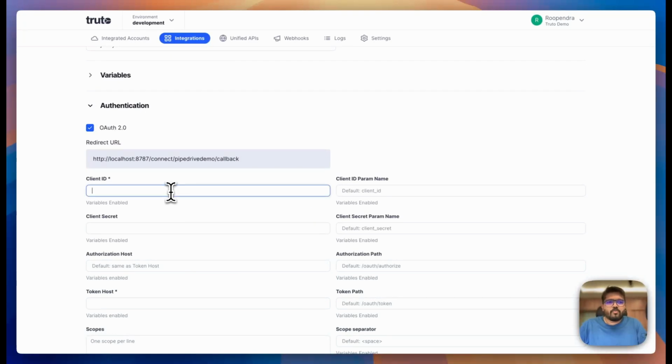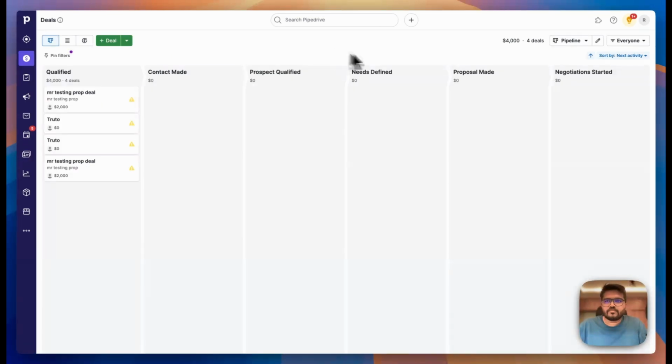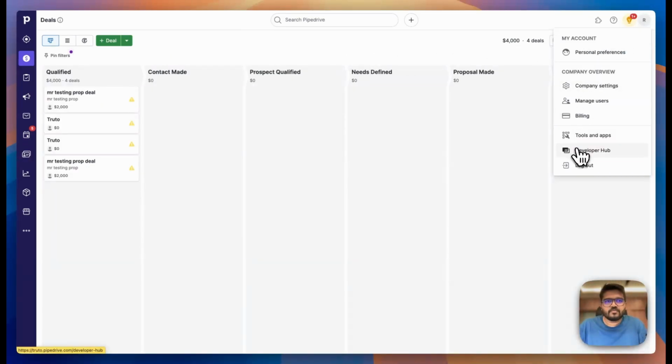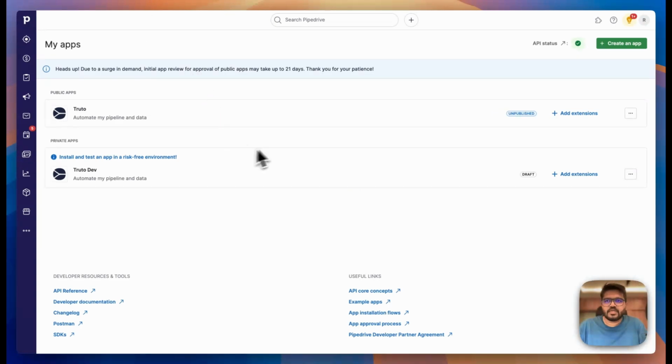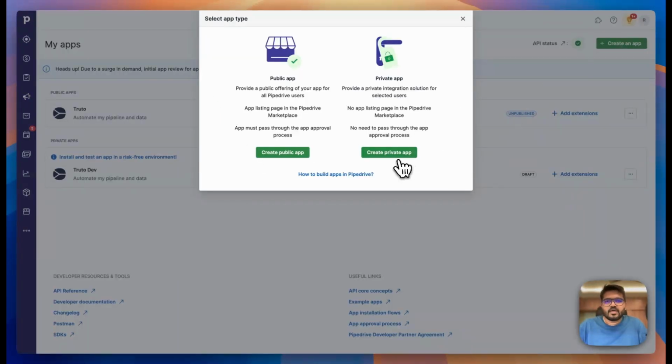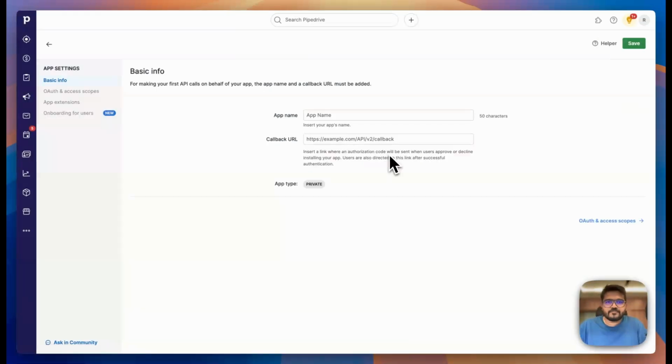So for OAuth 2.0, we need the client ID, which we are going to get from the developer hub of Pipedrive here. So I'm just going to the Pipedrive developer hub and I'm going to create an app. This process will be different for different integrations, so you'll really have to figure it out based on the documentation of that product. So I'm just going to create a private app for Pipedrive.